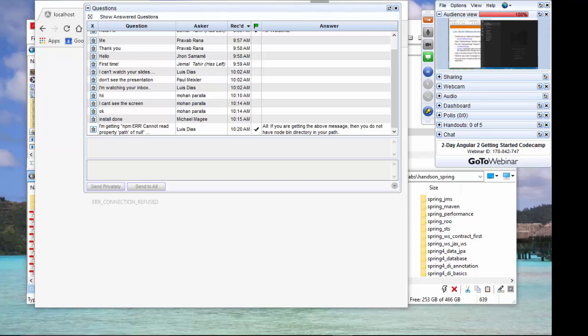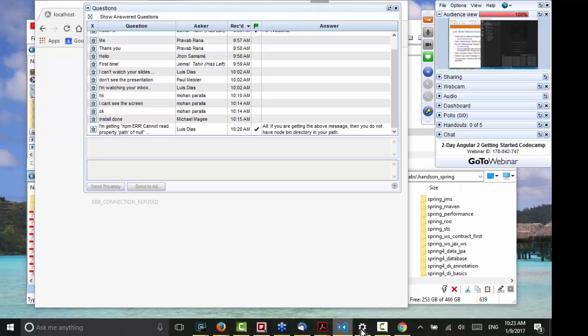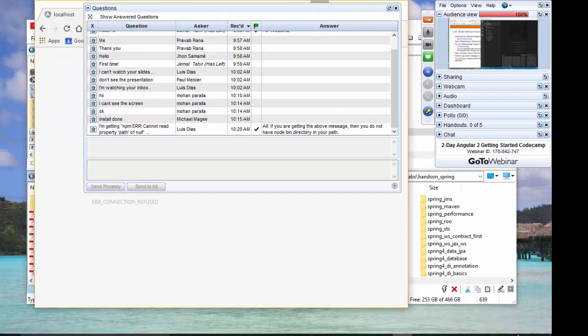Then if you click View and select Integrated Terminal, you're going to see the terminal window. So here you can say ng serve. Either one is fine. Once you type in ng serve, it will start the server and run the Angular application on top of it. Then we should be able to go to localhost 4200.